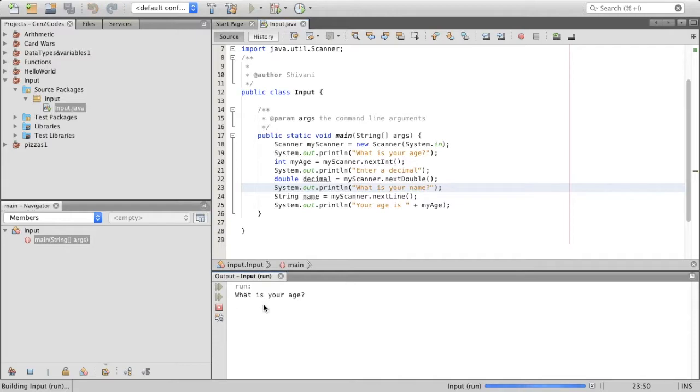So you can say, what is your age? So let's say it's like about 16. Then it says enter a decimal, and I could say maybe 4.5. And it asks me, what is your name? Your age is 16. Right.